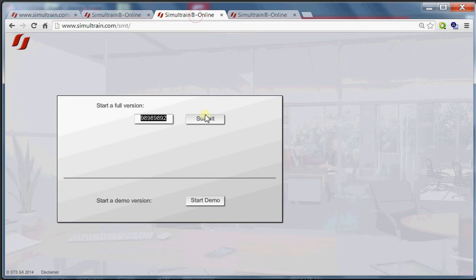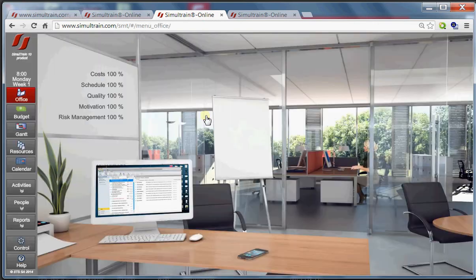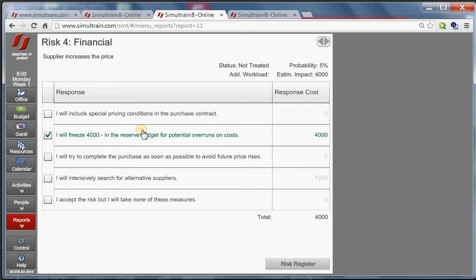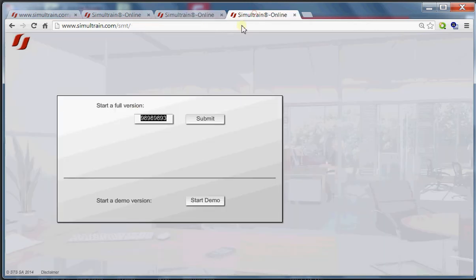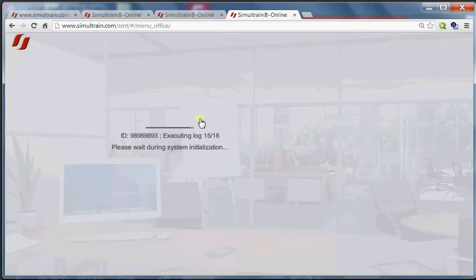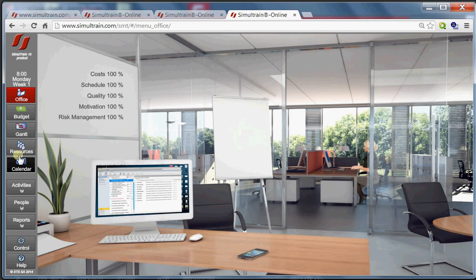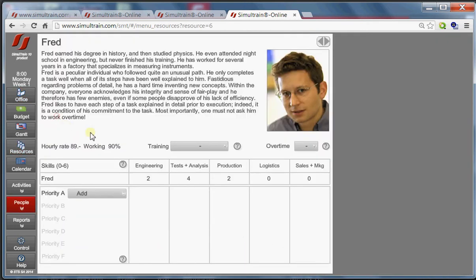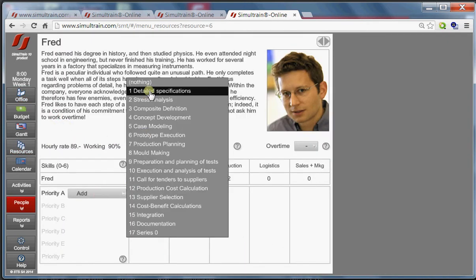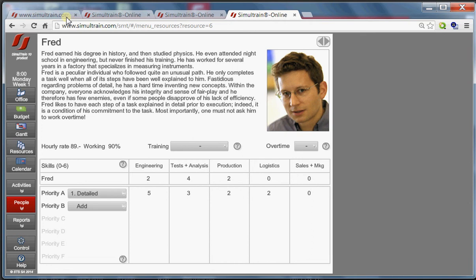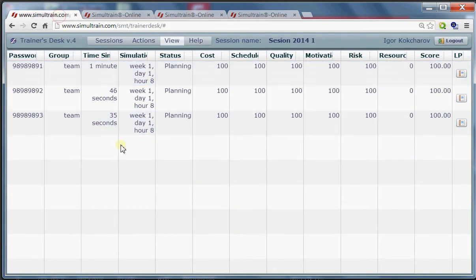If the second student logs in and does some work, I can easily see. And for example, if the third student logs in, I can see with my tool Trainer Desk that people are working. I can see all three students and what they really do, as well as the indicators.